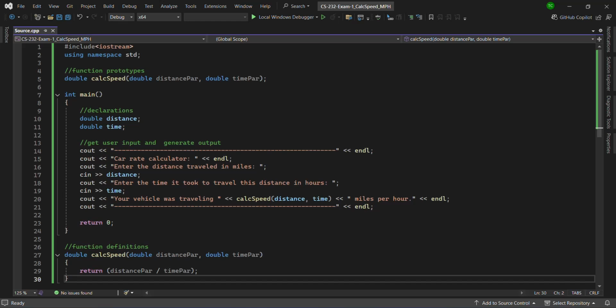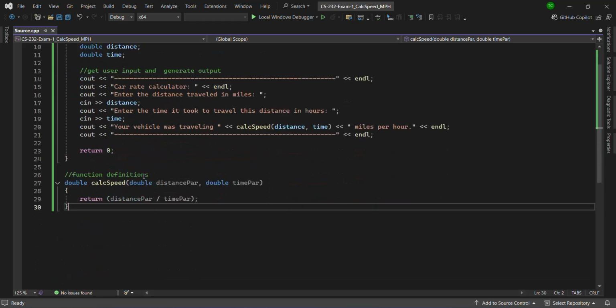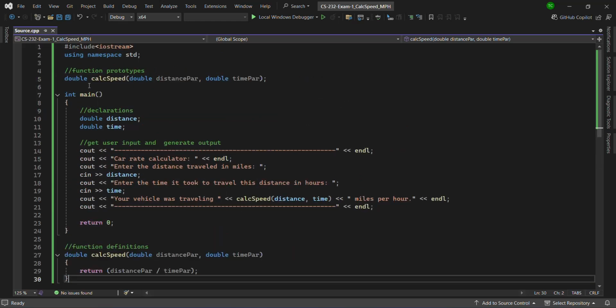This is a C++ program where we are tasked to calculate the speed in miles per hour based on the distance traveled. I'm going to scroll so you can see the end of my code. Starting off, we have our function prototypes here. We have a function up here that we're going to call CalcSpeed of type double, and we have two parameters in here, distance par and time par, both of type double.